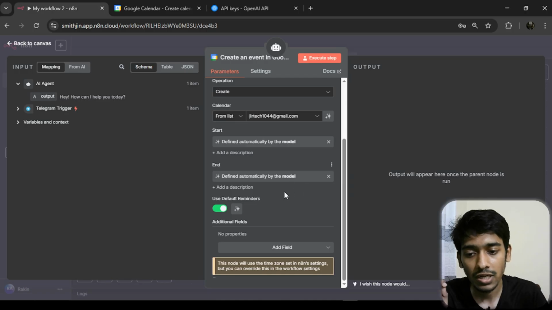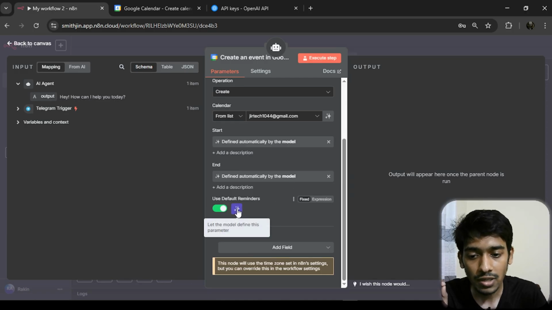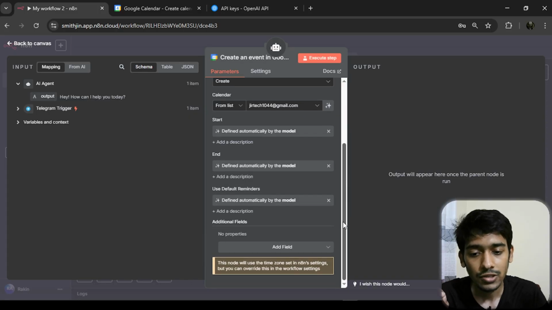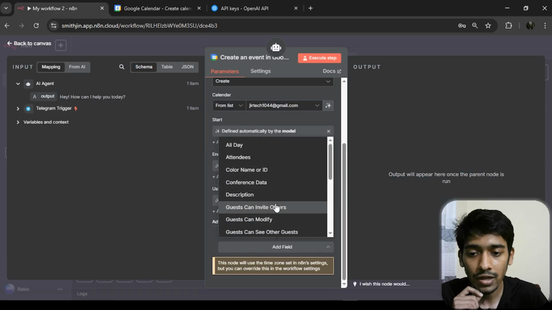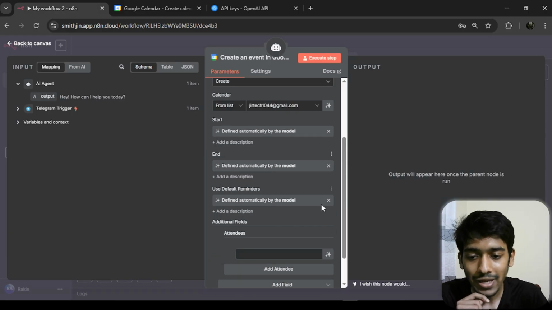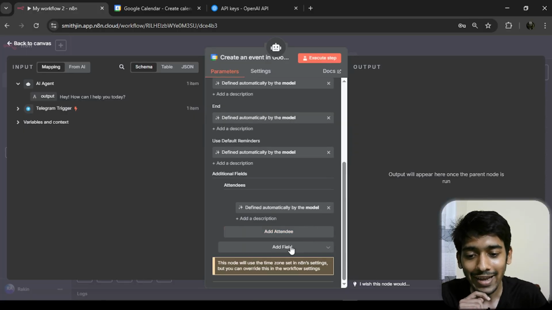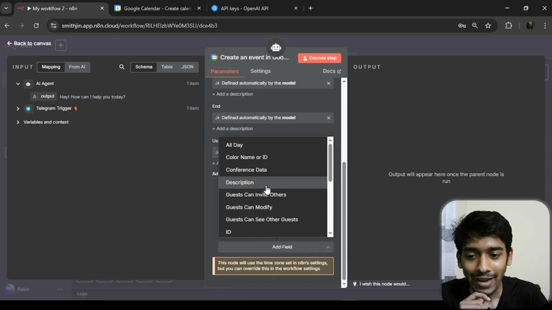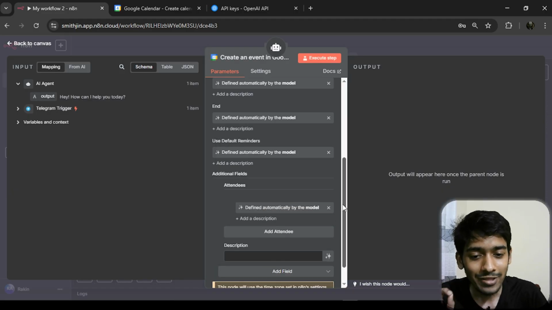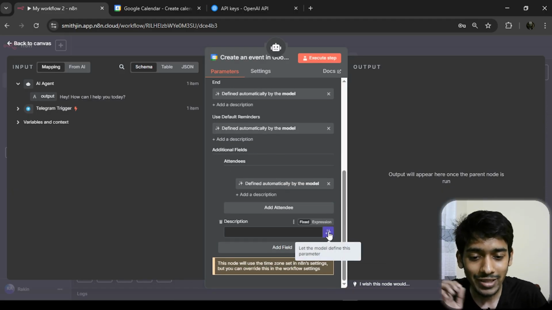It will be defined automatically by the model, and then I'm also giving this, the default reminders, in the hand of AI, so the AI will actually do everything. Then I'll go with add field, and in here I'll go with attendees, and in this case also I'm giving this to the hands of the AI model. Again I go with add field, and in here I'm going with description. Everything I'm giving in the hands of AI.